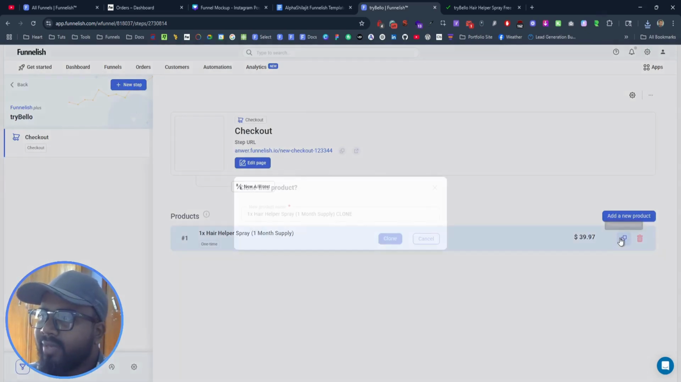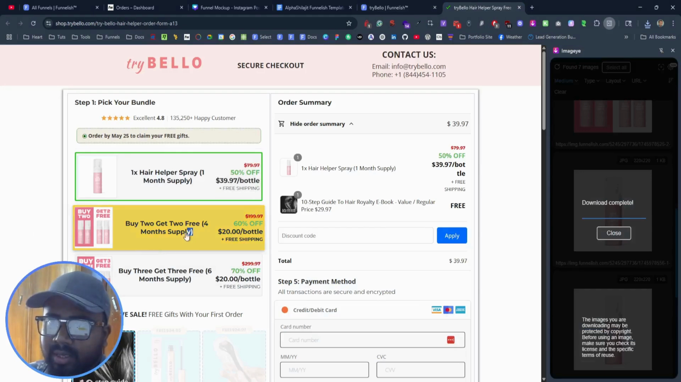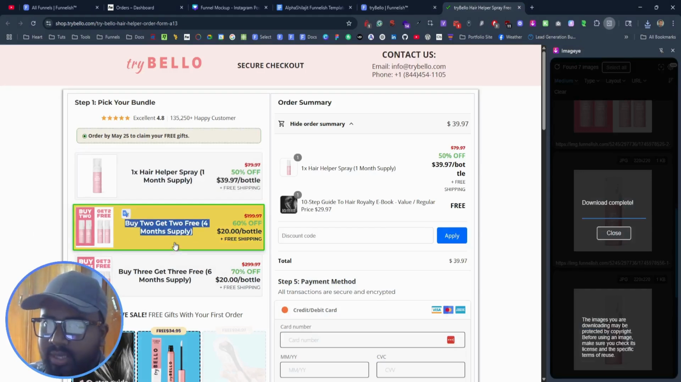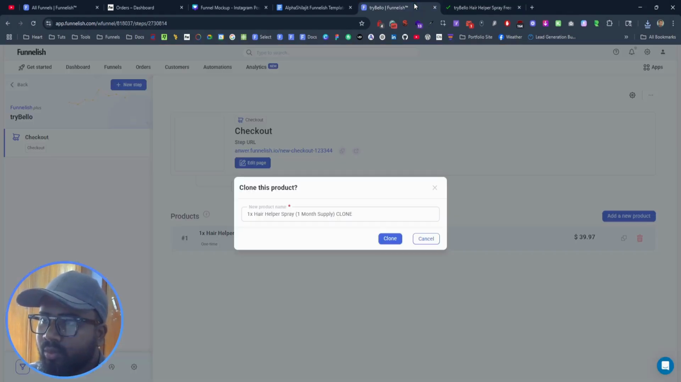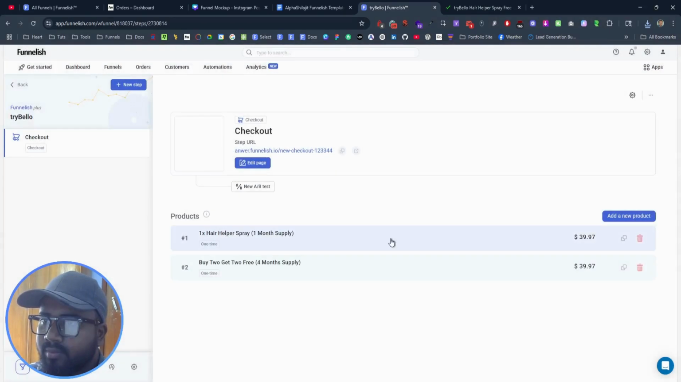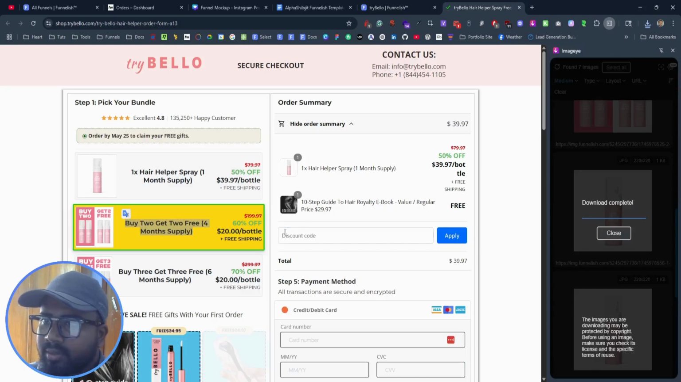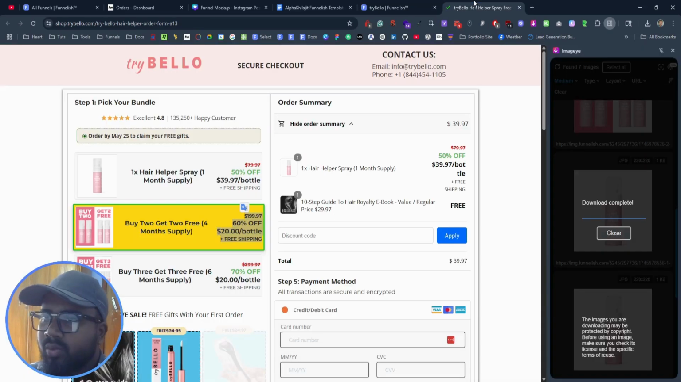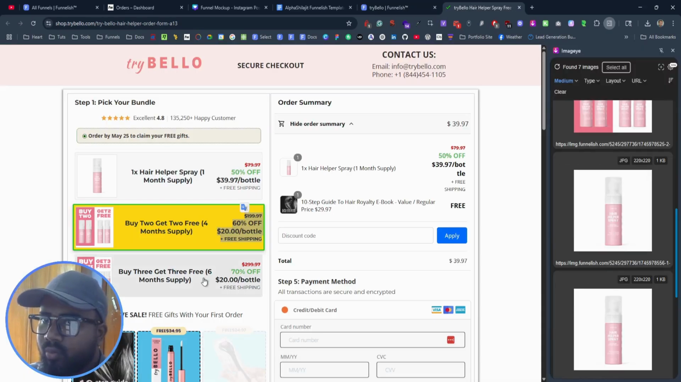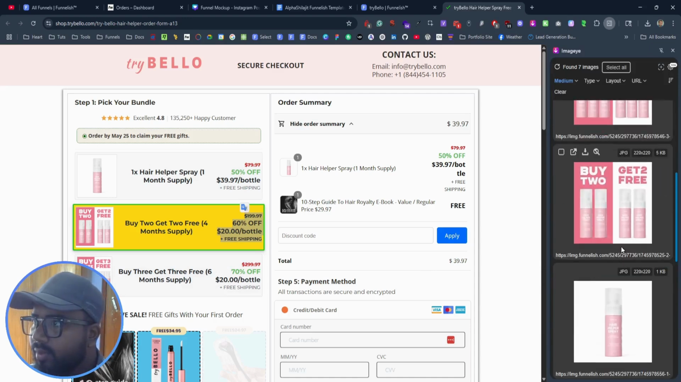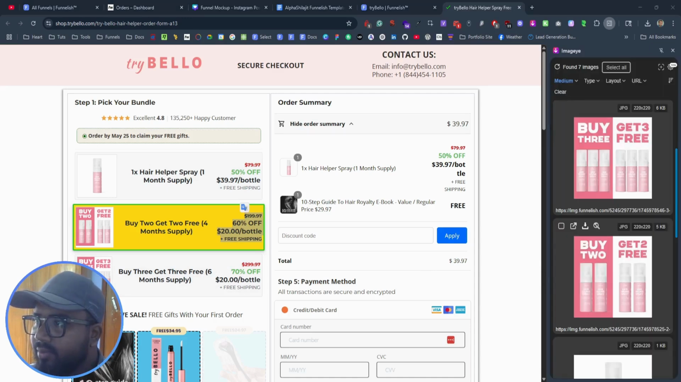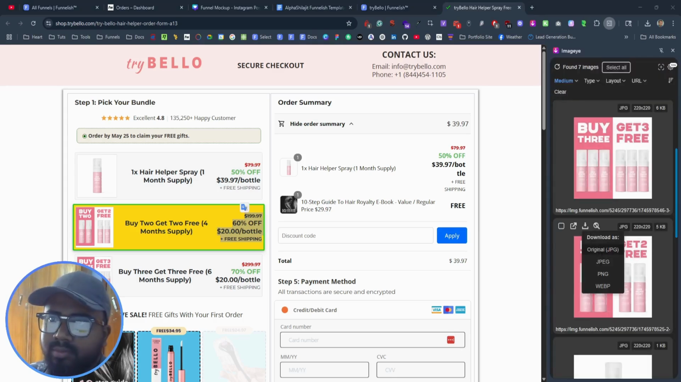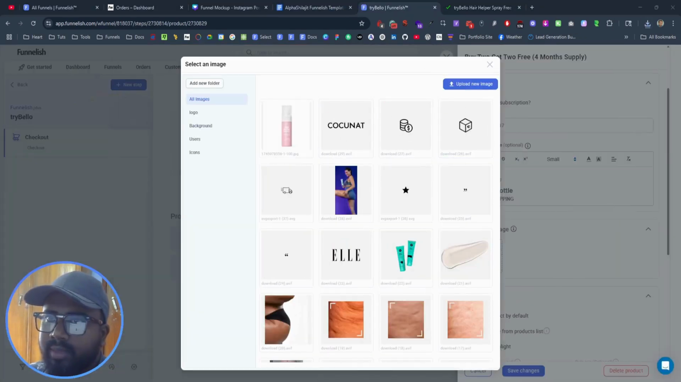So duplicating the first product, and we are now clicking on this buy 2 get 2 free, 4 months. And we are updating this text from the source. And now we are going to get this image, I mean download it, download the original JPG, then uploading this image.